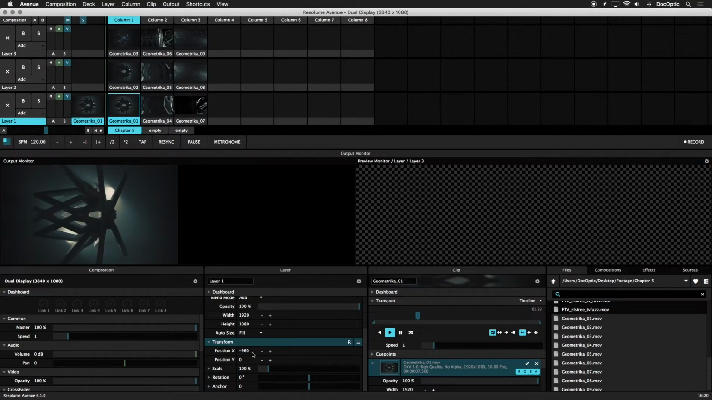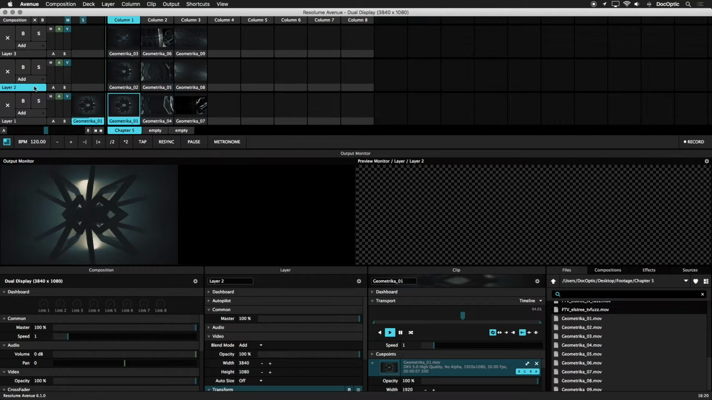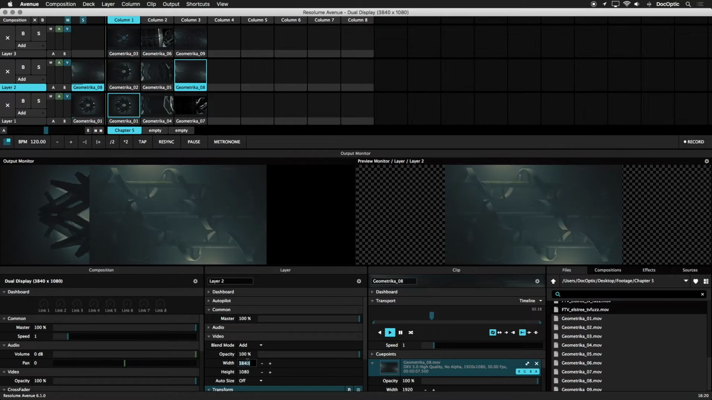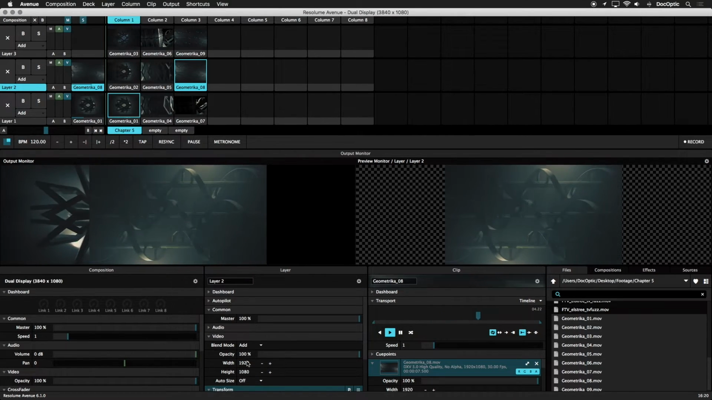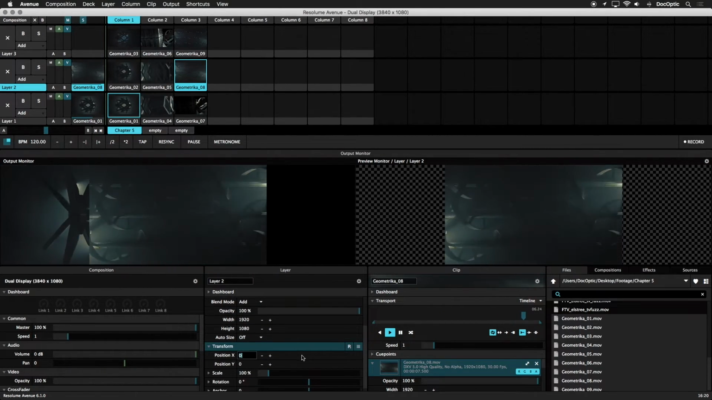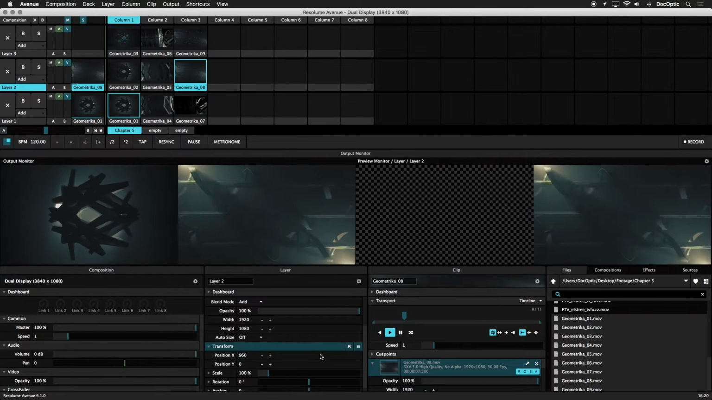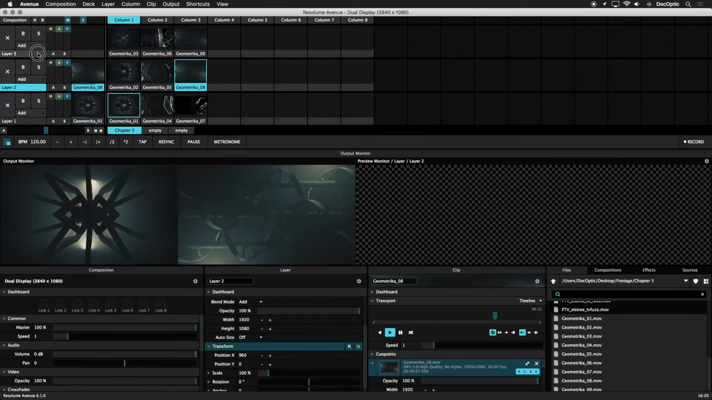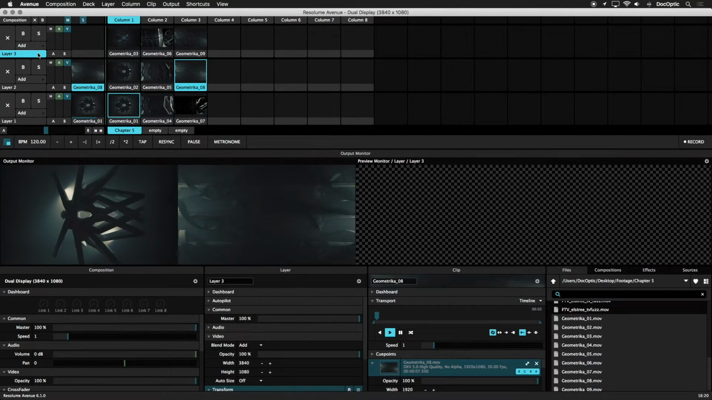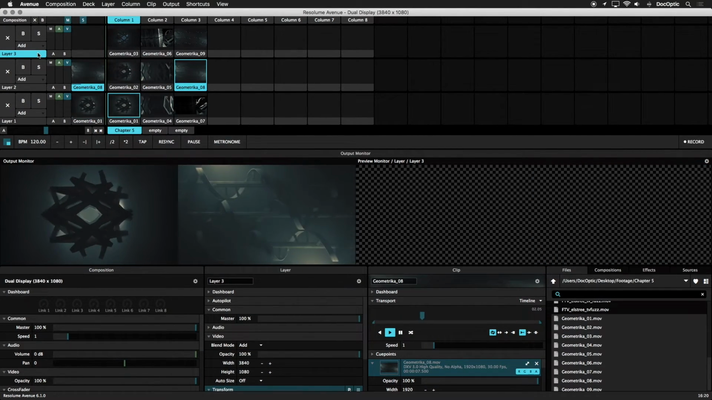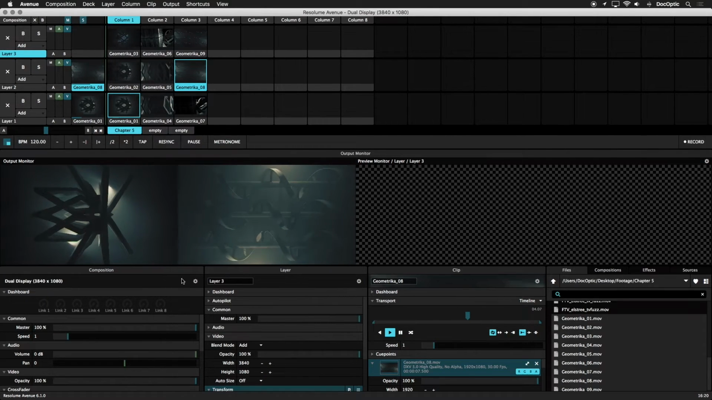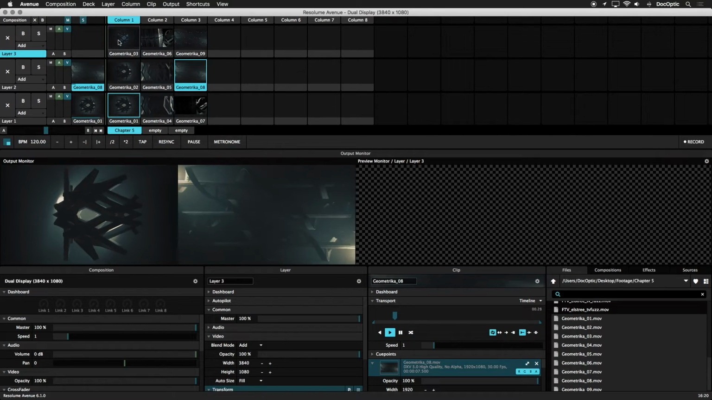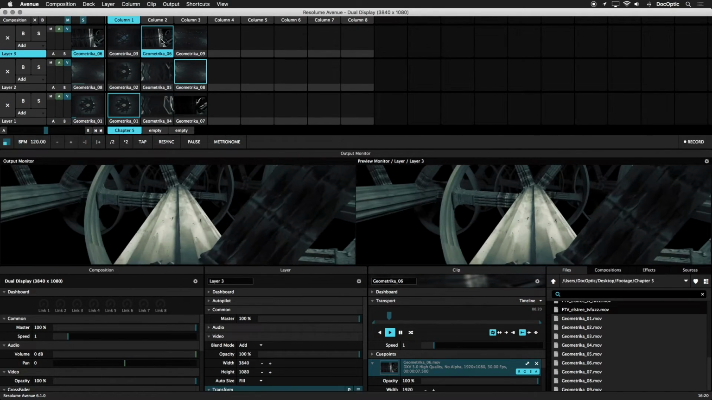Let's do the same for layer 2. Trigger a clip on layer 2. Change the width value to 1920. To reposition this layer to the far right, change the position X value to 960. Finally, let's set up layer 3 so that any content triggered on this layer will fill the entire output. Click on layer 3 and change the auto size mode to fill. Now any clip triggered on layer 3 will fill the entire composition.